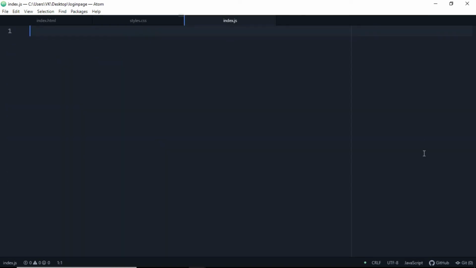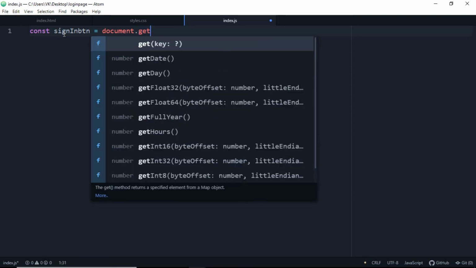So let's go to our index.js. So let's first declare a constant here. The const sign in btn, which will be the sign in button, is equals to document dot get element by id.